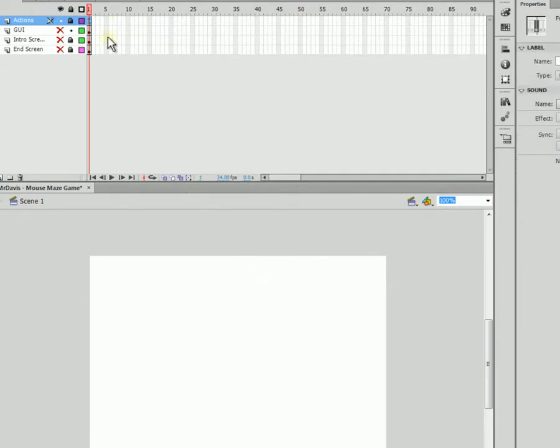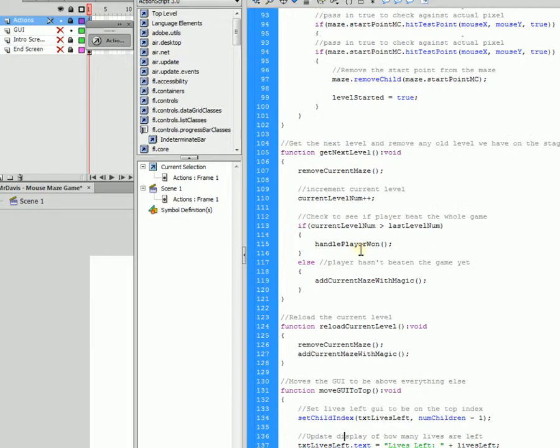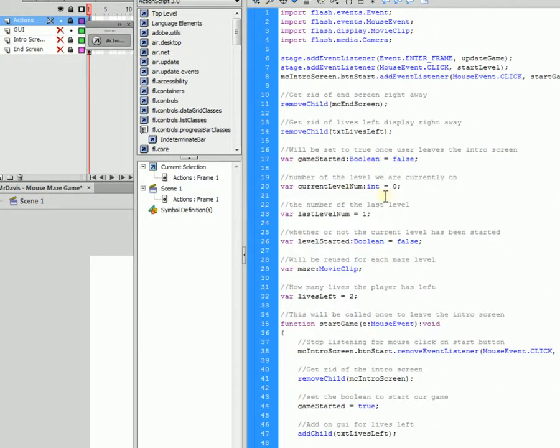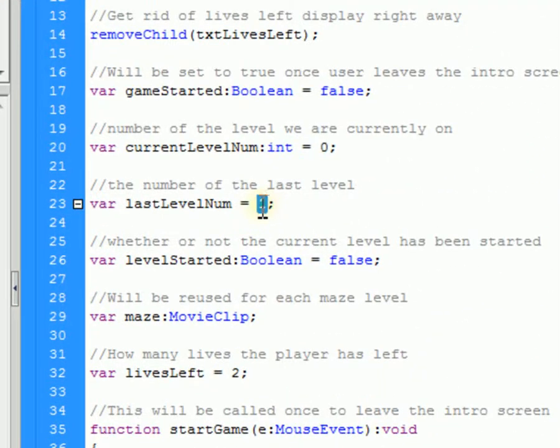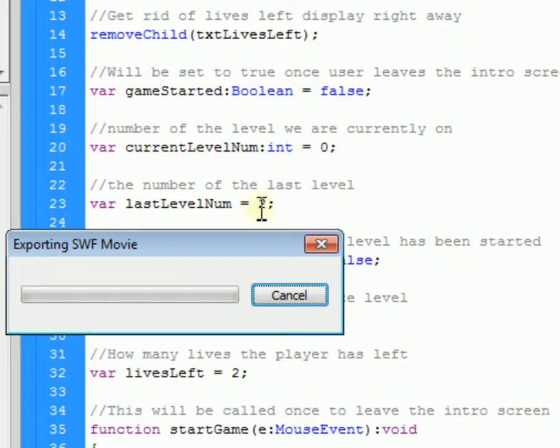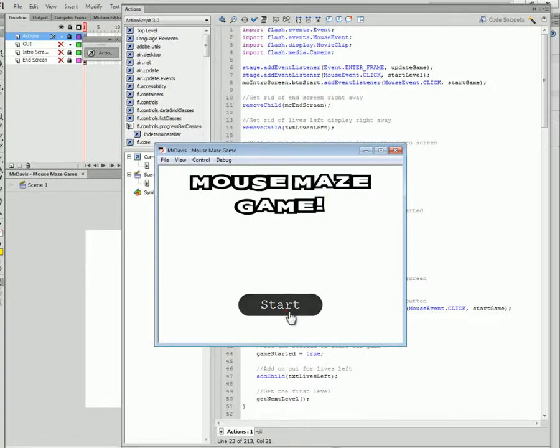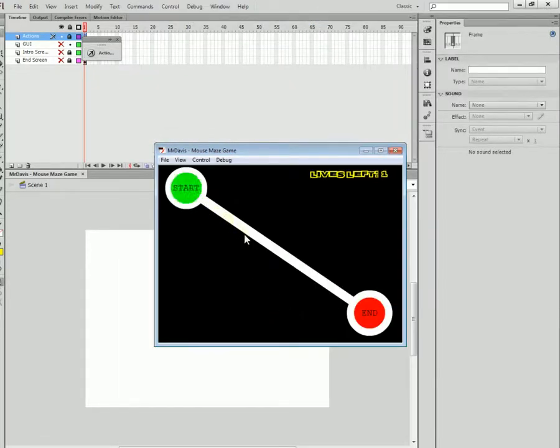So let's go under Actions, tap F9, and we go to the very top. If you remember, we added a new level. So the number of the last level is no longer 1. The number of the last level is 2. So let's change that. Save it and run. And now we have start.